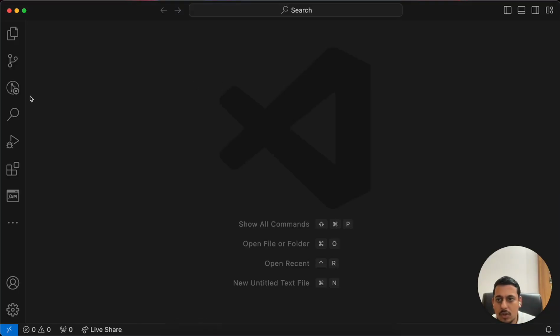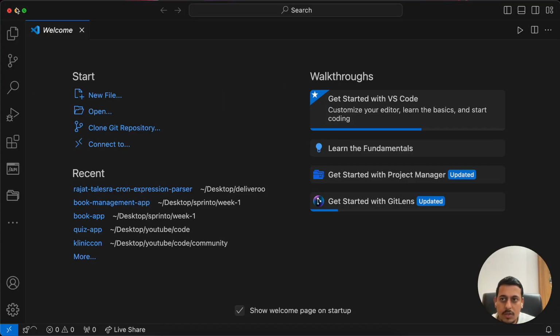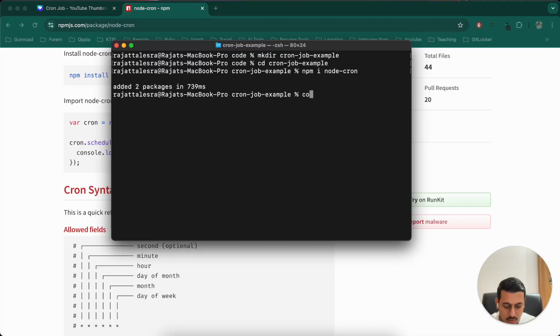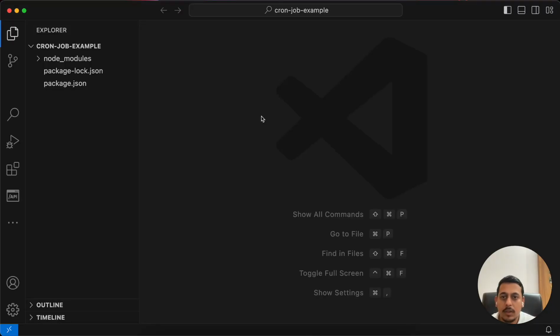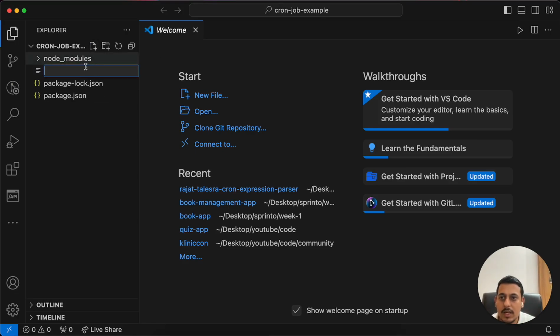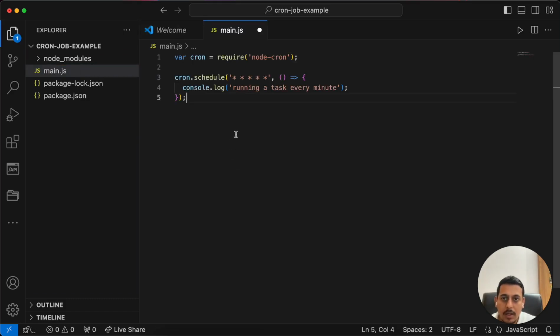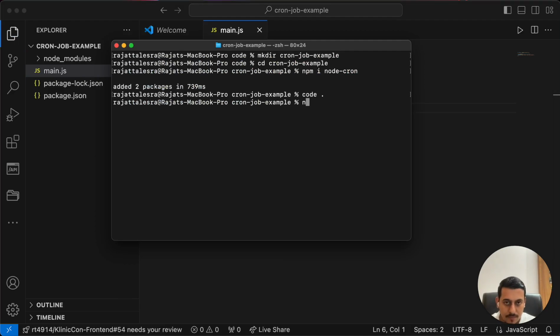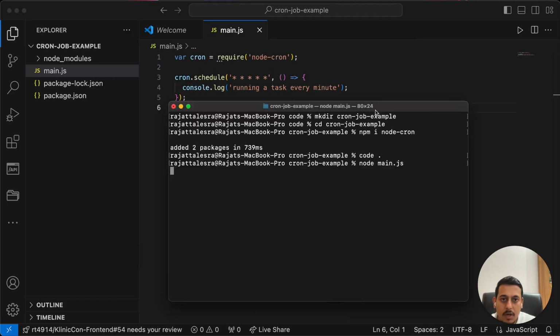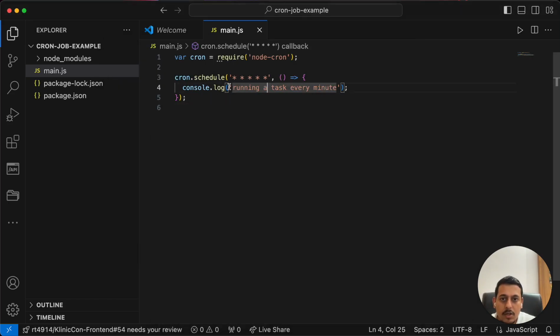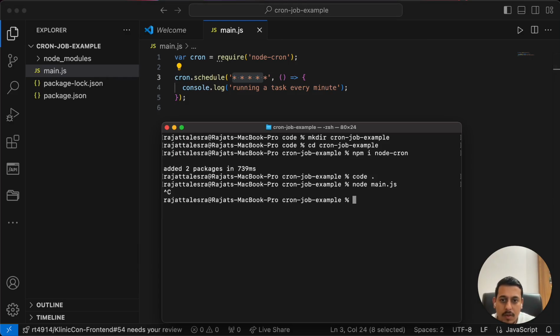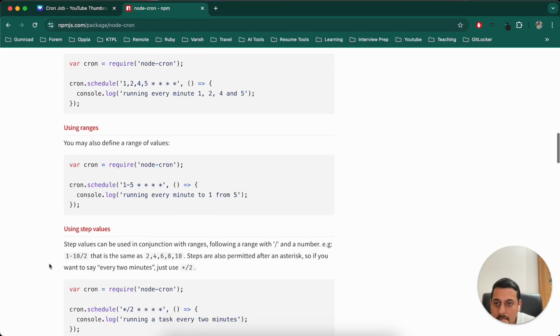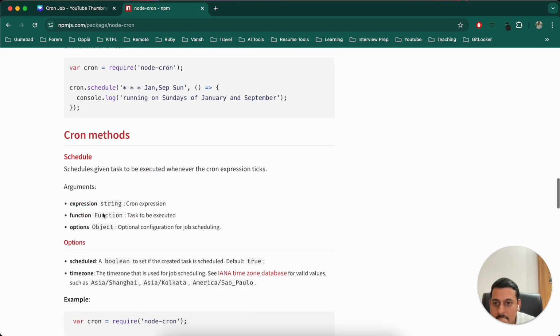So let's go to VS Code. Actually, I can directly use it in here. Code dot. Okay, we have this. Now let's create a file called main.js and paste this code. And what I'll do is I'll run this code. So node main.js. Let me see what happened. It should have started working for every minute. Why is it not working? Let me check the usage, this minute.